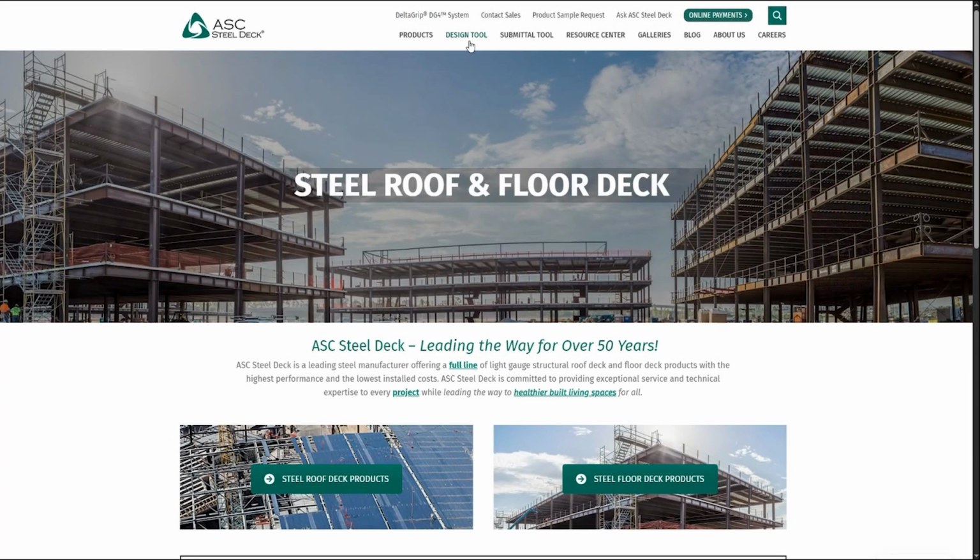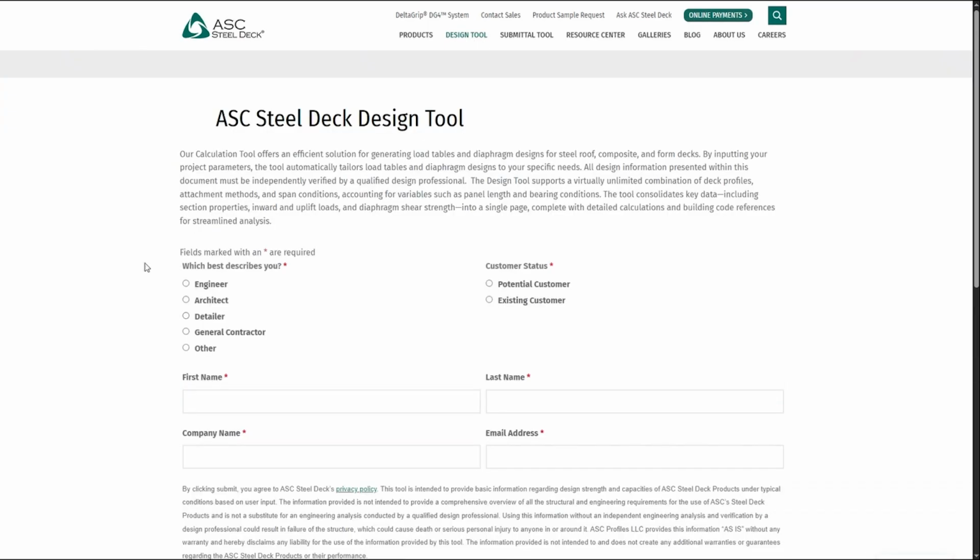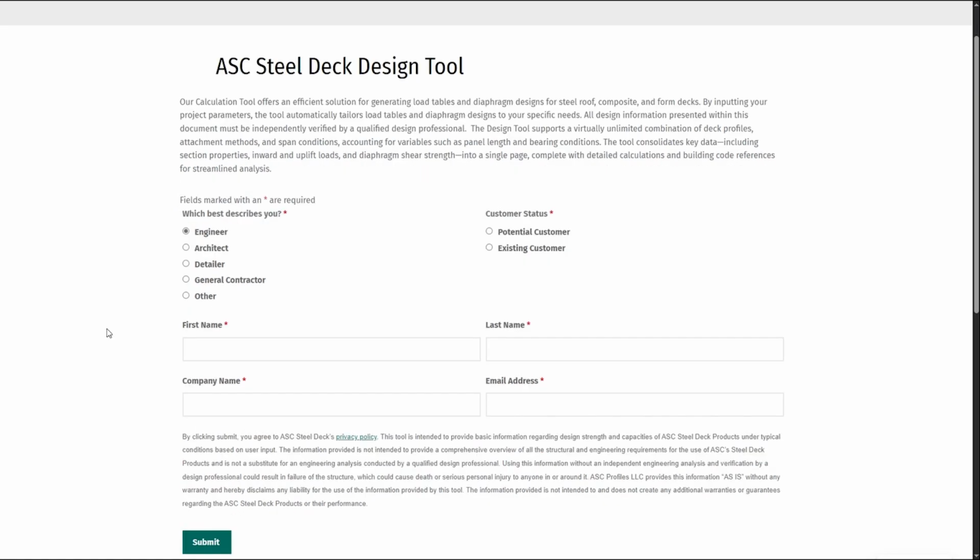On our website, you can go to the design tool at the top and click that. You'll be taken to a login page, which isn't strictly logging you in, but it retains your info, and you should have to log in maybe once a month or so. Profession, we'll go with engineer for now. Your customer status, I'll be an existing customer. Your first name can be whatever.